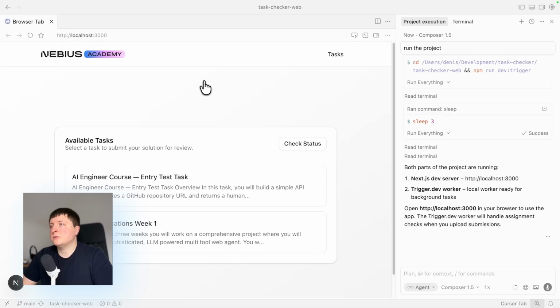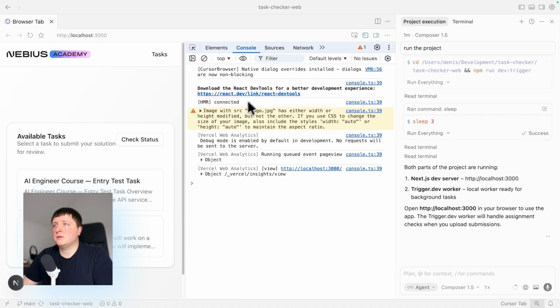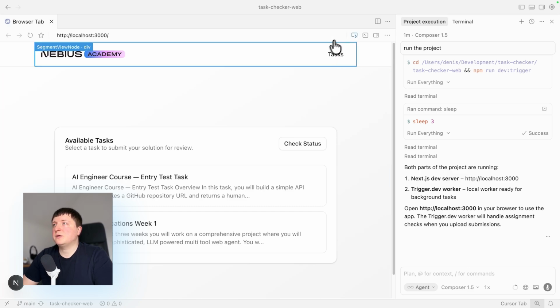This is a platform we use for submission. So when students apply to our courses, they submit their solution, and we then check it. So what can we do with this browser? So first we have a console. So if we want, we can see all the elements, all the logs here, and we can just interact as we do in Chrome. But the cool new feature that was recently released by Cursor happens when you click here.